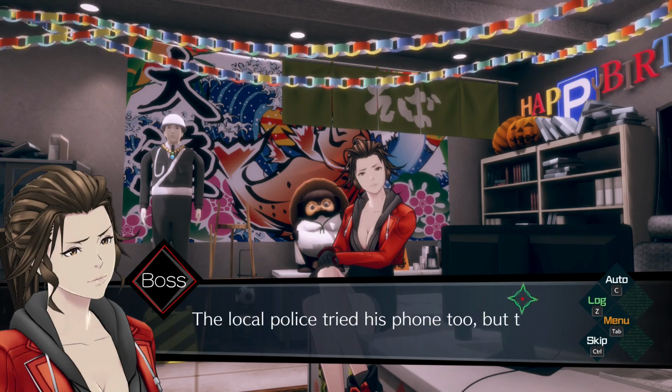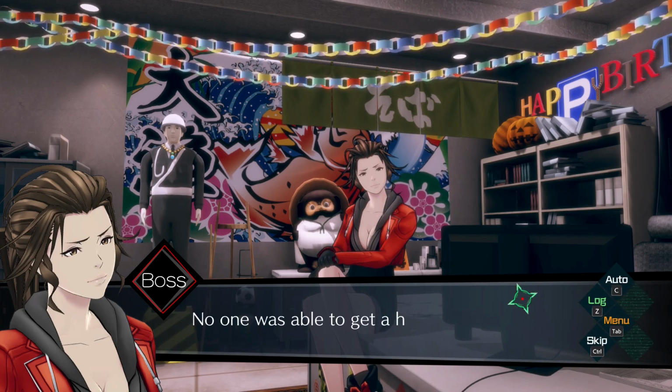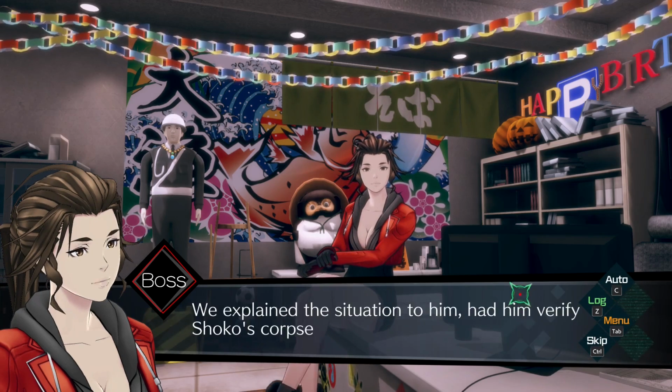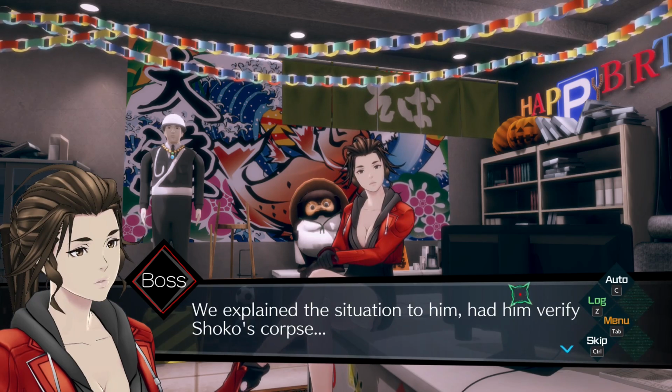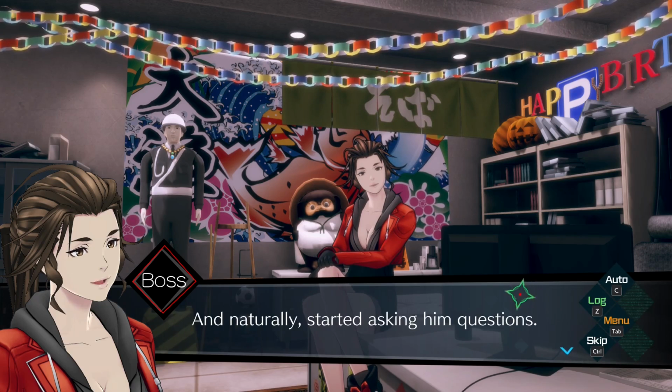The local police tried his phone too, but they got the same result. No one was able to get a hold of him until this morning. We explained the situation to him, had him verify Shoko's corpse, and naturally started asking him questions.